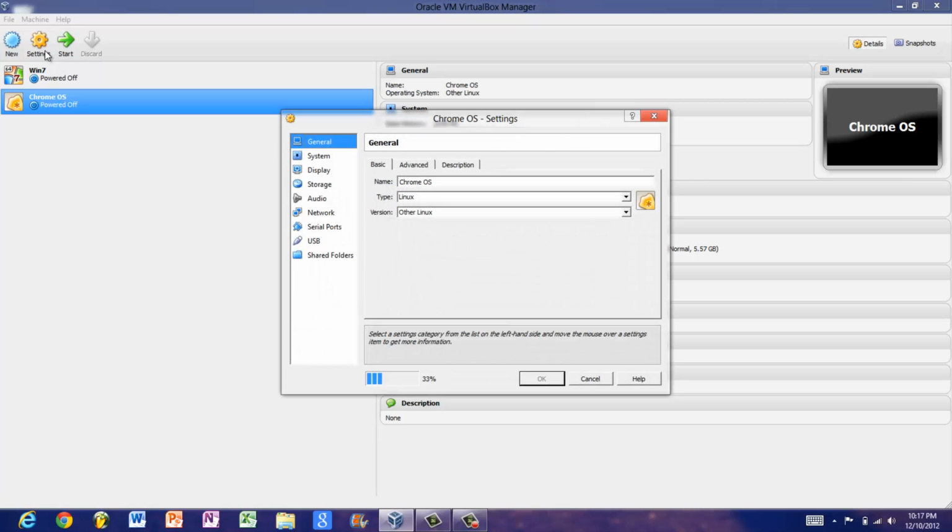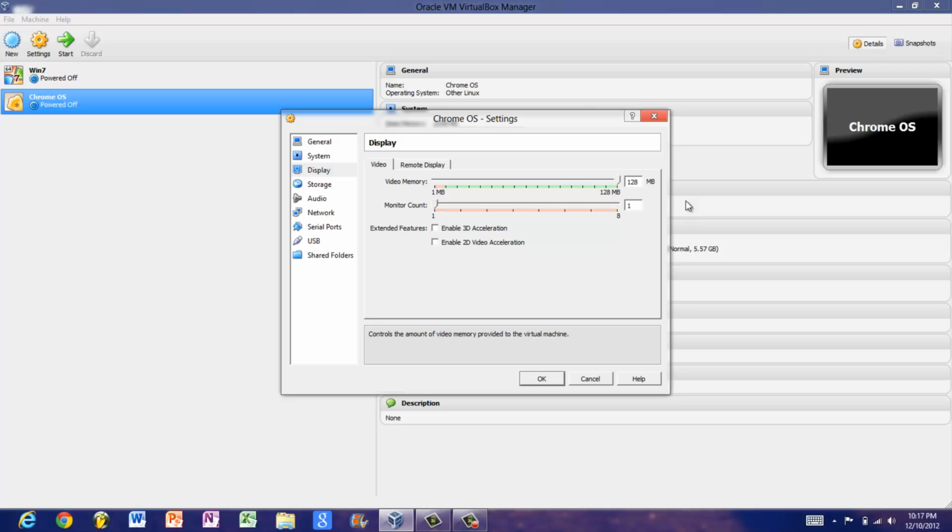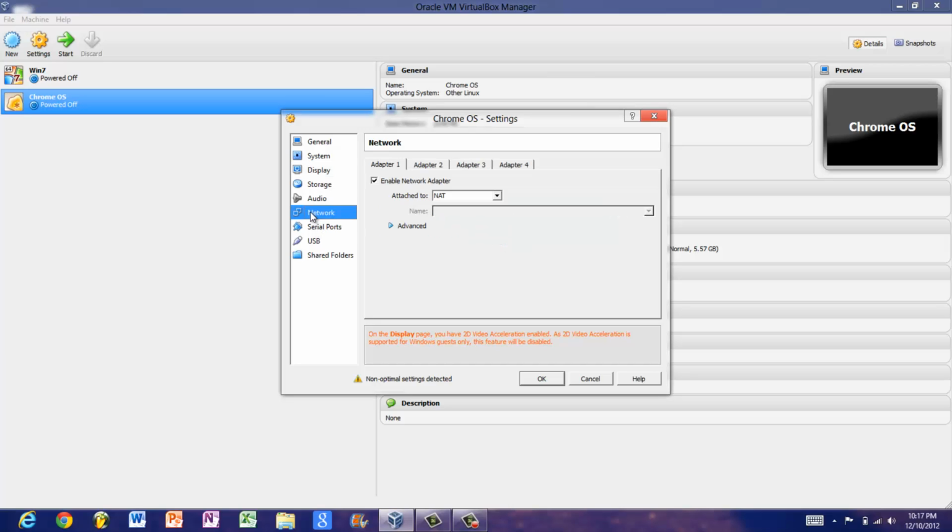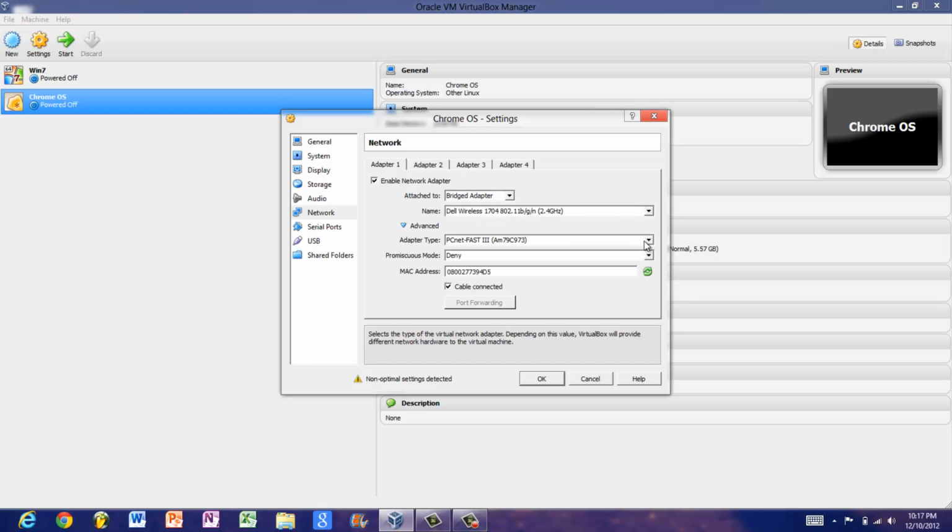First, you need to go into your settings. Go to display. Turn it up to 128 and enable 3D and 2D acceleration. Under network, you need to go to attached to bridge adapter, then advanced, and for your third select, just go to the third selection.